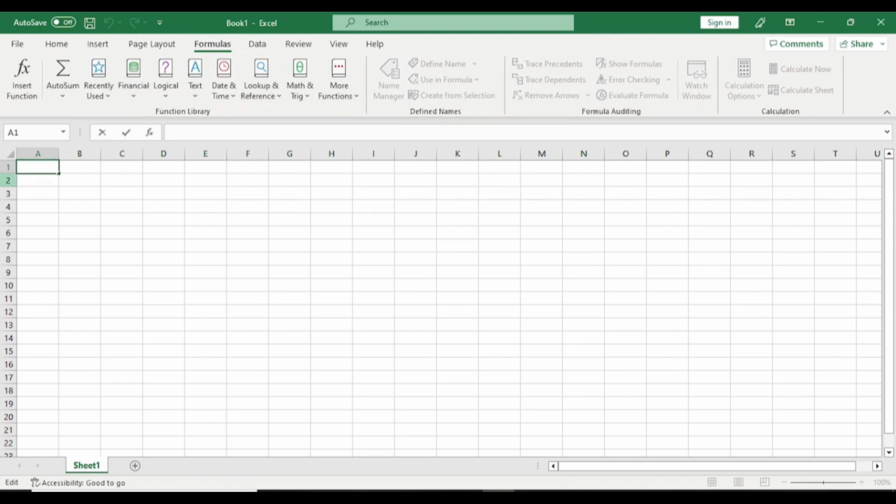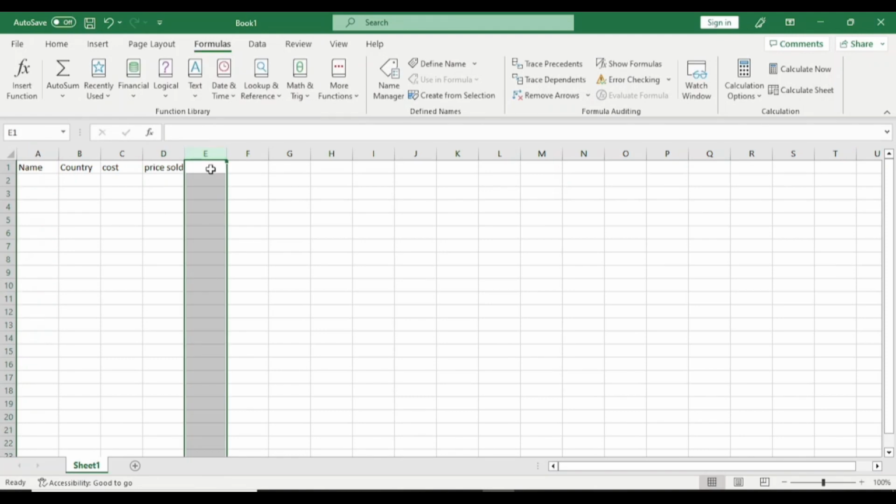Let's give our spreadsheet some data. Let's have name, country, cost, price sold, and profit.